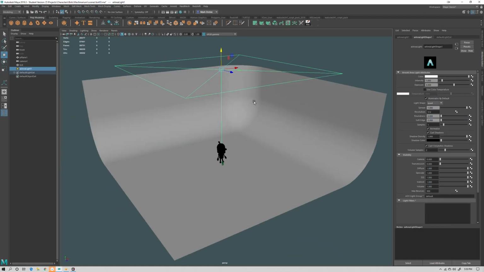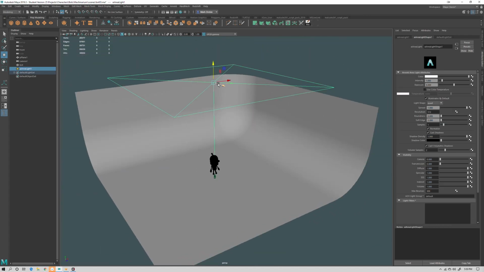So I'll bring this up here, and I have a feeling from memory, because I've scaled everything up so much, the intensity is going to need to be a lot higher. So I'm going to actually set it to 1000 to do a quick test. Let's just take a look.